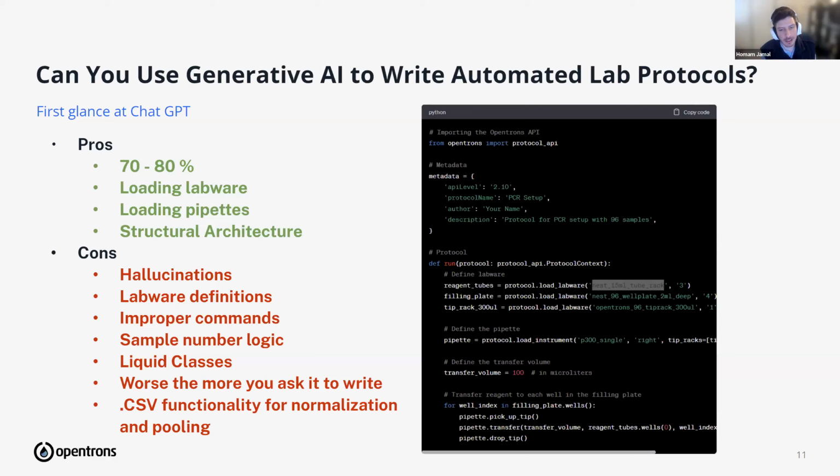Liquid classes are basically non-existent in the current state of writing programs on ChatGPT. It won't know if your reagent is viscous. It won't know to add a blowout. It won't know to add an air gap. These are all things that our FASs and our scientists do to account for different types of viscosities.